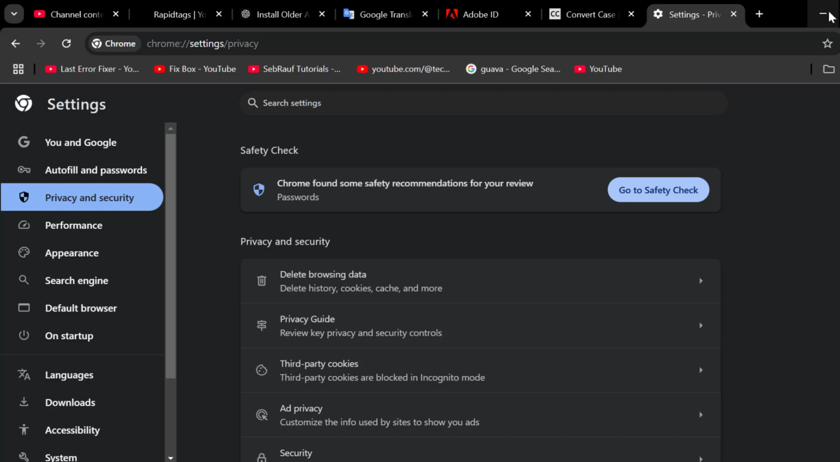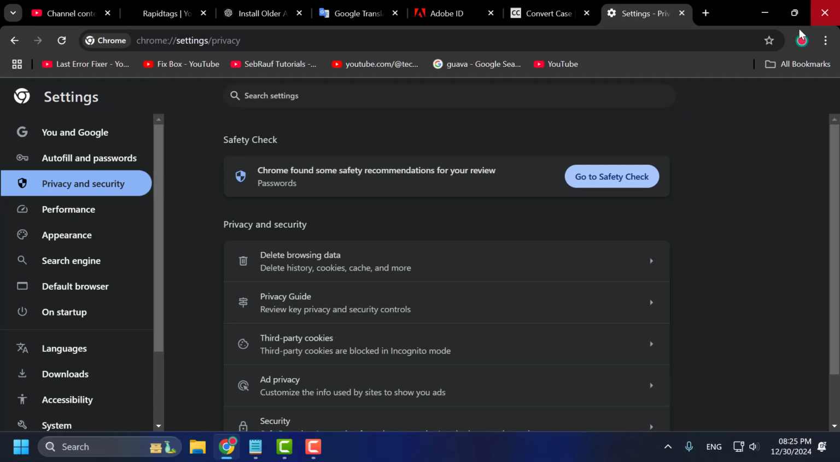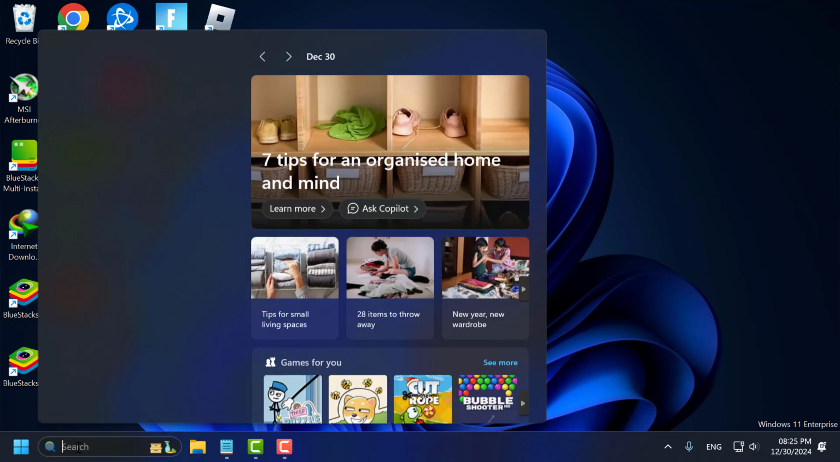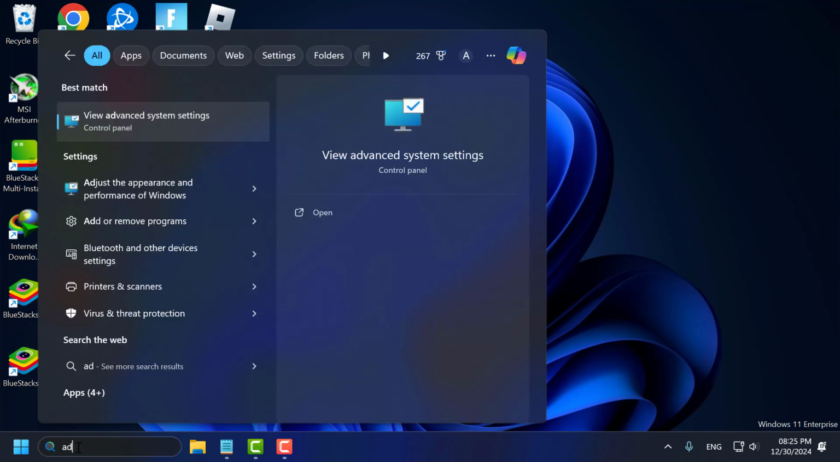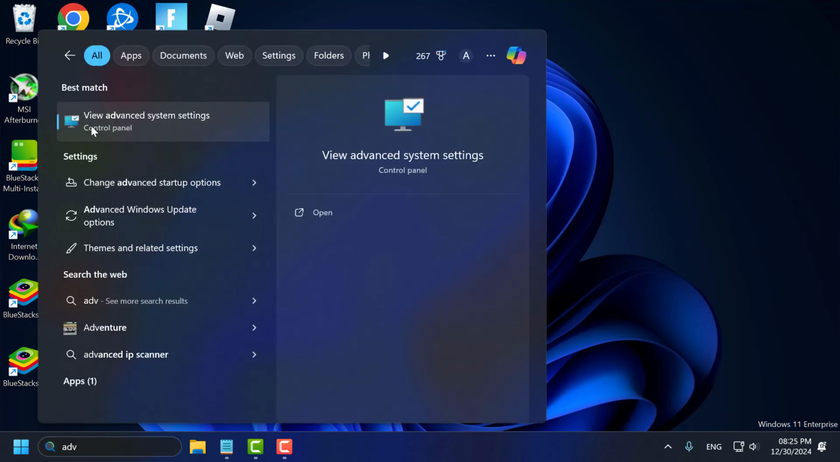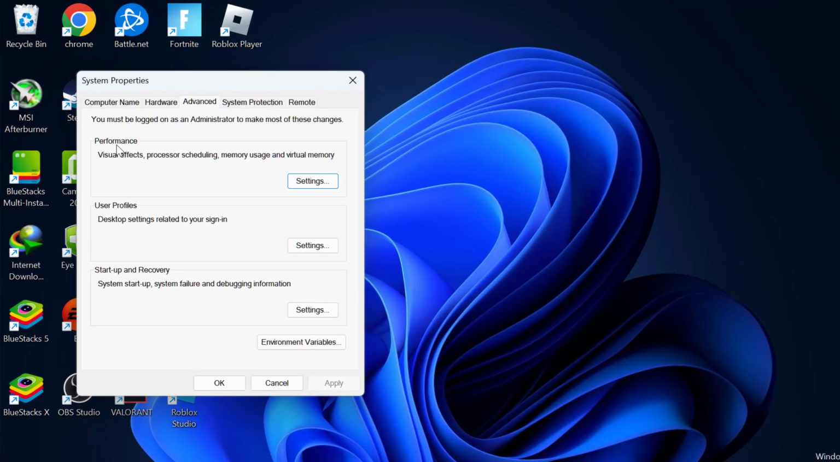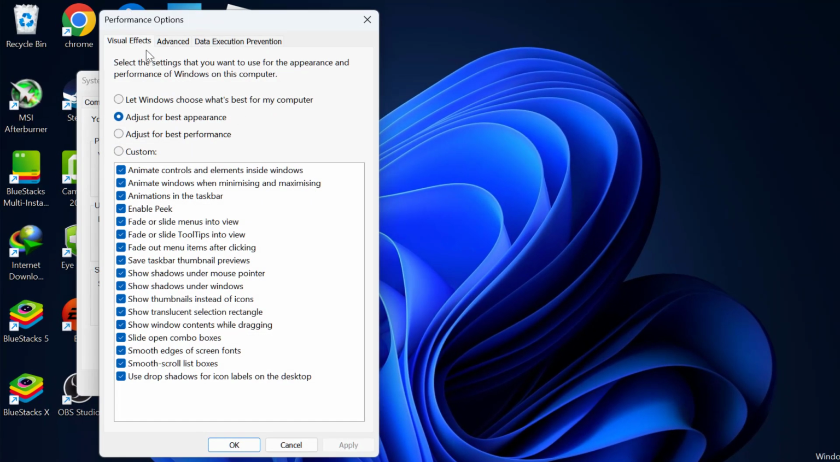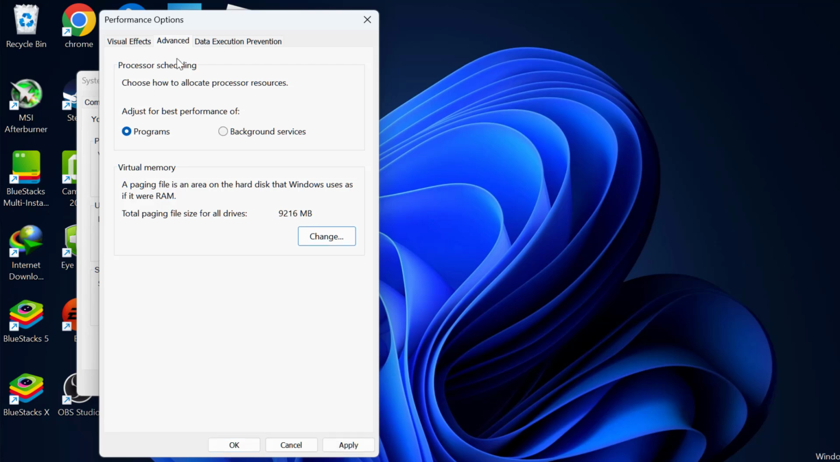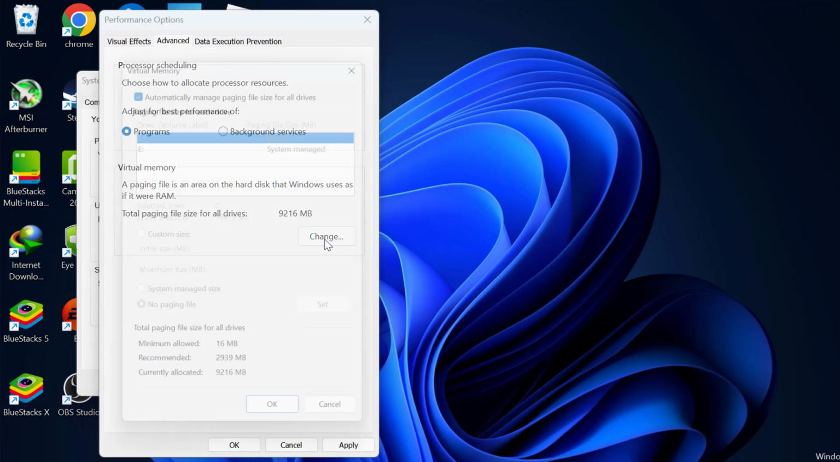To do this, you just need to close this Chrome and go to search menu and type advanced system settings. Click on open it. Under performance, select settings. Select advanced tab. Under virtual memory, select change.